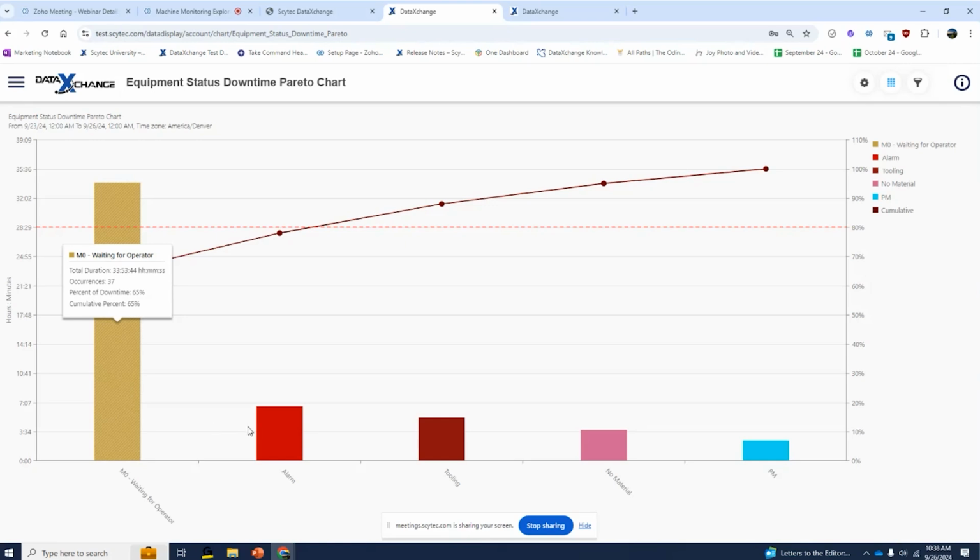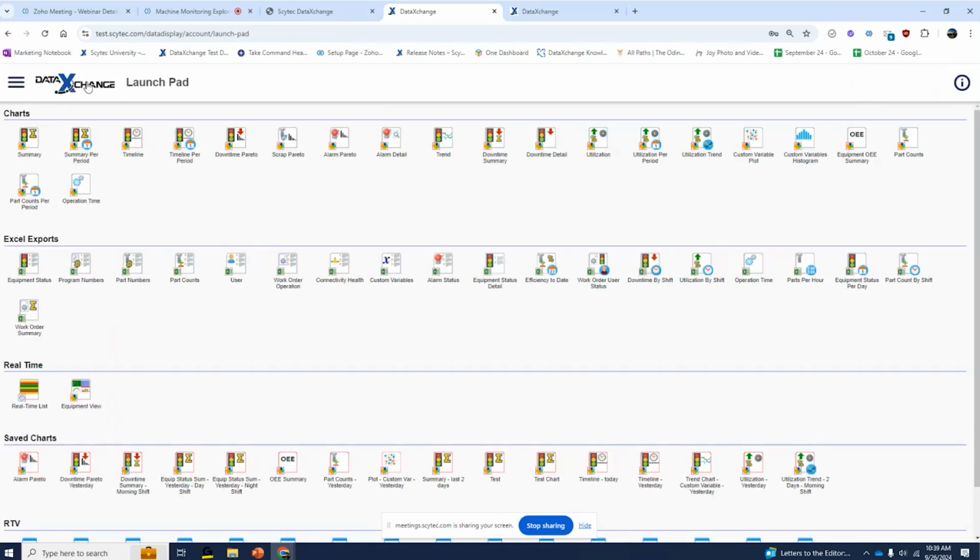And then going down the line, you can see lesser issues that are still important, such as machines that are in alarm for a total of 69 occurrences, accumulating for 13% of all the machine downtimes together. And then you can keep going down and see that there are also some tooling issues as well as material. So I'm going to go back out here to our launch pad.